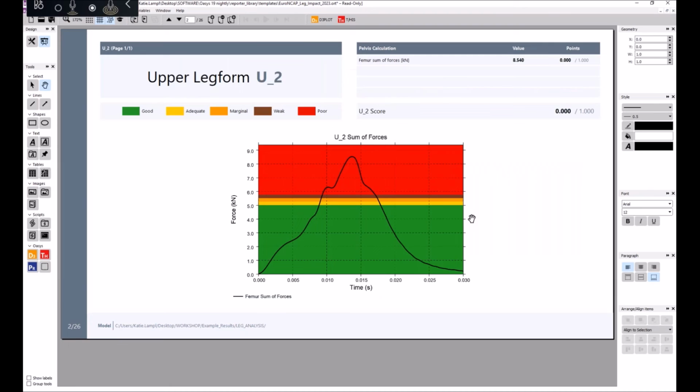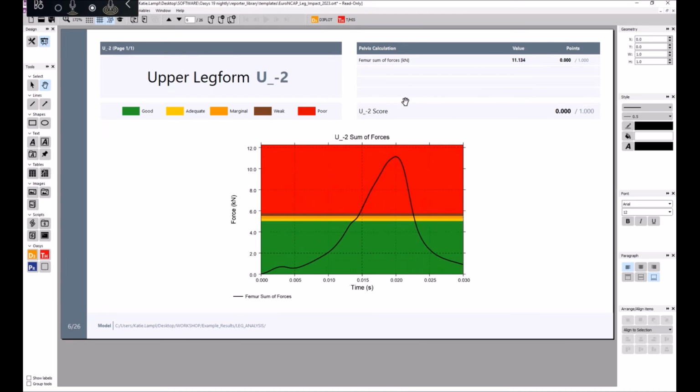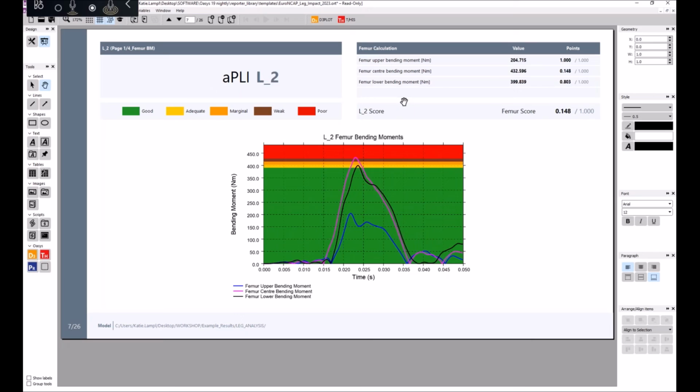The rest of the pages just contains a breakdown of the results for each impact location. So we have the upper leg form results for each location, which is just this sum of forces. We flick by these. We also get the lower leg form results, and it shows each of the curves that it looked at, so the upper bending moment, center bending moment, lower bending moment, and then the score is the worst score of those three.